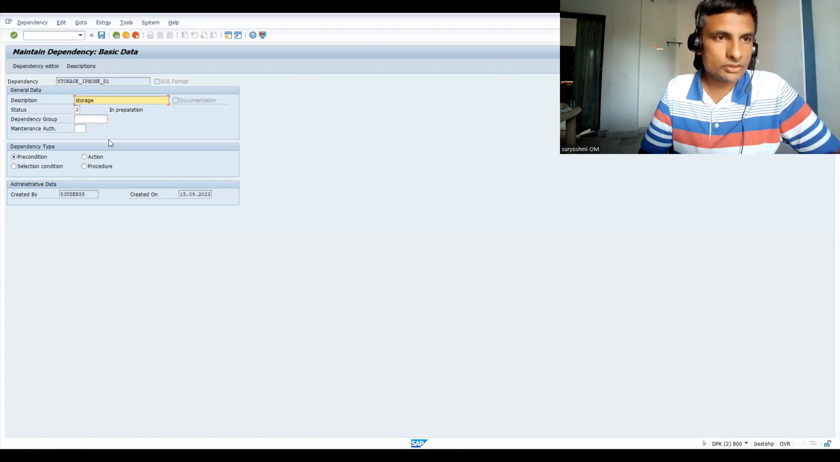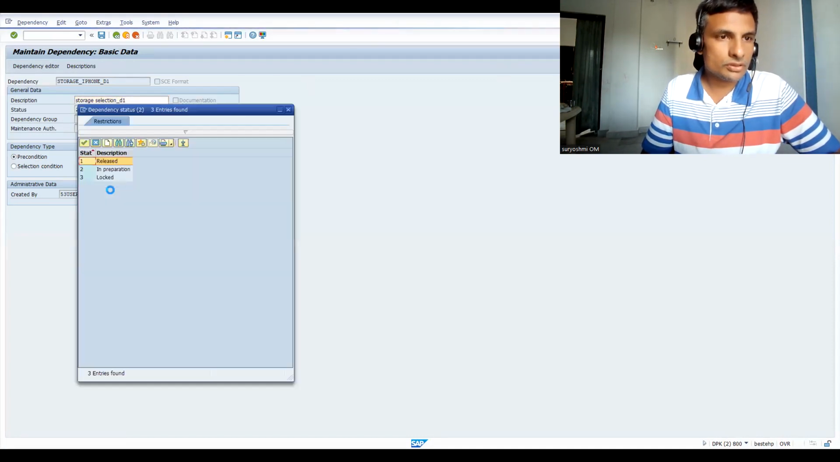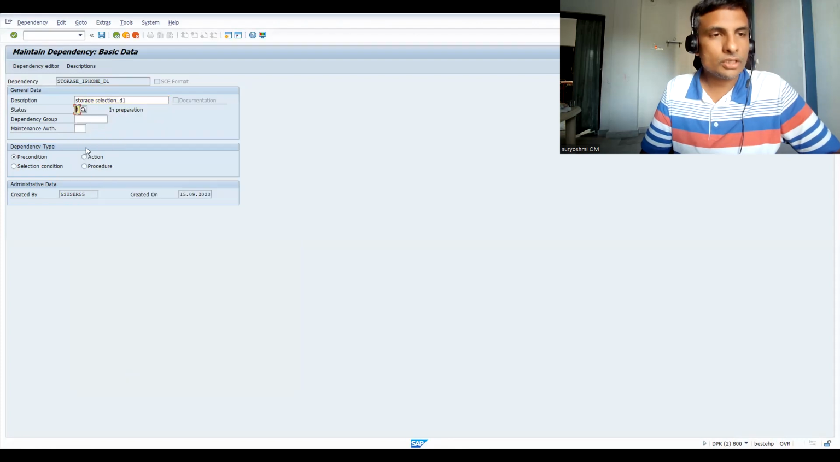So you can see this, right? Storage selection underscore d1 dependency. The status is in preparation, right? Let's choose this one as release. Now you can see, as I said, that we have all four options: precondition, selection condition, action and procedure. Let me try to show you this precondition now.